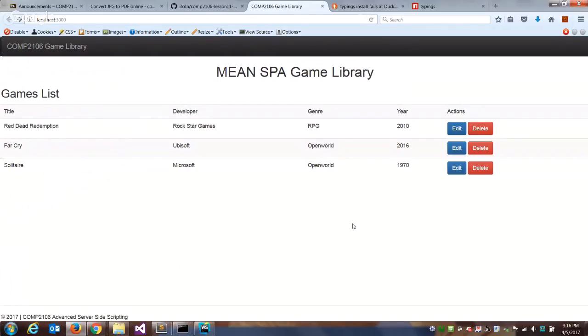Is anybody else having a problem getting this running? Still installing your npm? Okay.